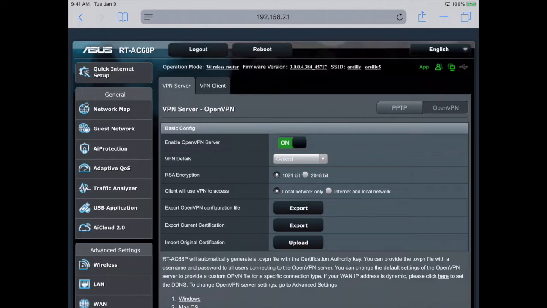What I'm going to do here is splice in part of the last video I made on how to set this up on the ASUS router. And then we'll meet back up and I'll finish the configuration on the iPad.